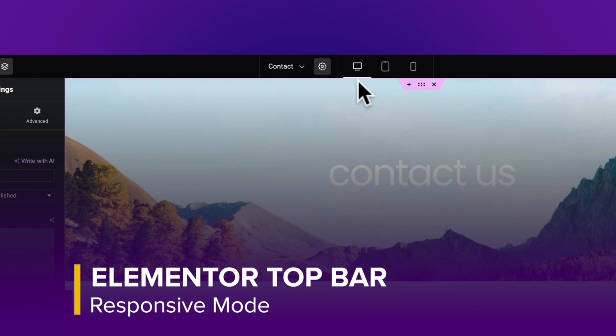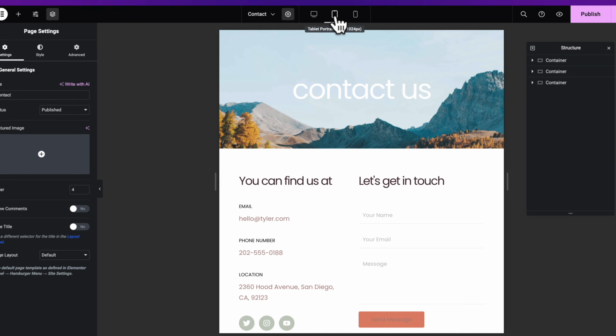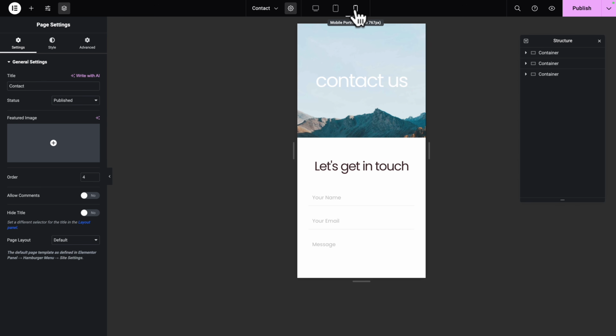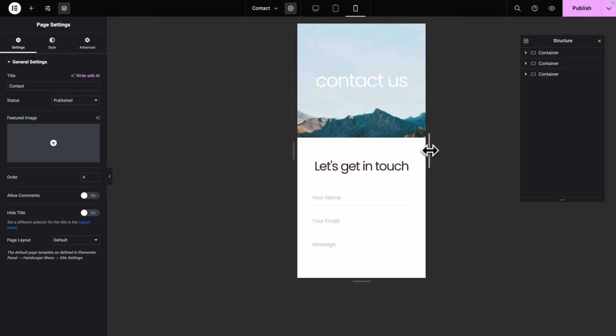Next, the responsive mode. So as the icon shows, this is the desktop version. Then I can click here to go to the tablet version and here to go to the mobile version. And I can always resize the handles to make it match the type of device I want to emulate. Now, as you can imagine, in the responsive era, this is super useful. Now, let's save our page.